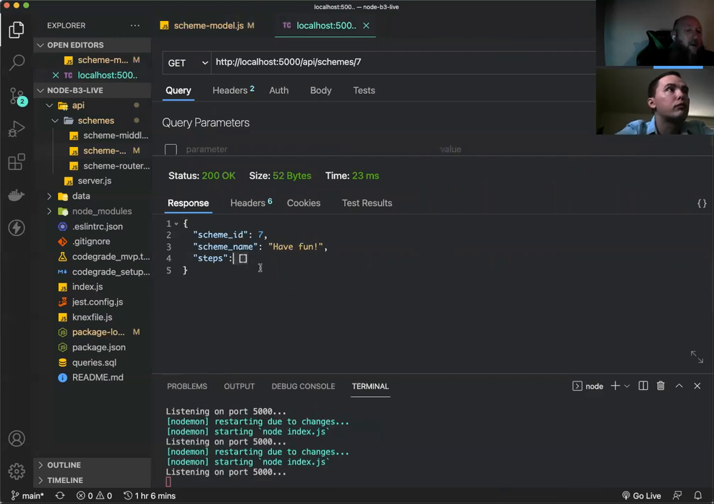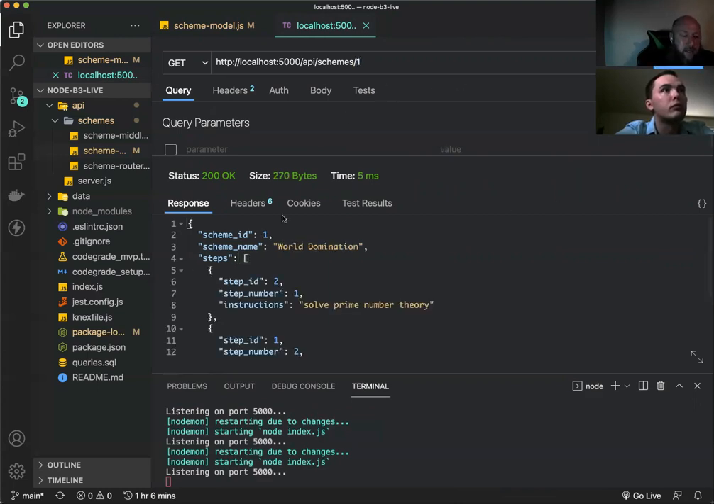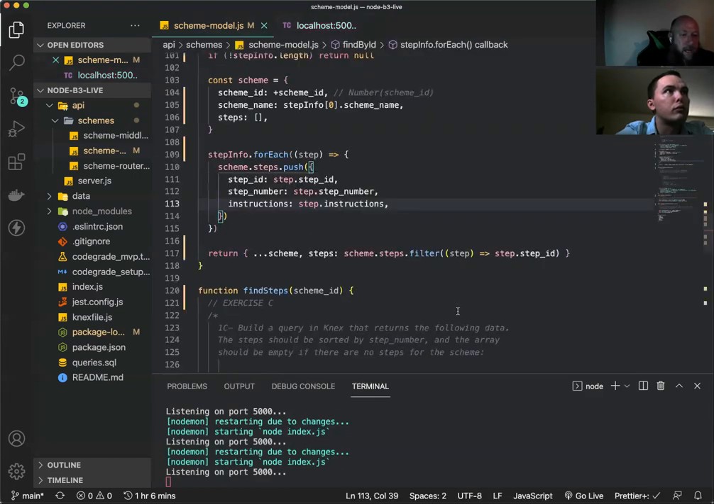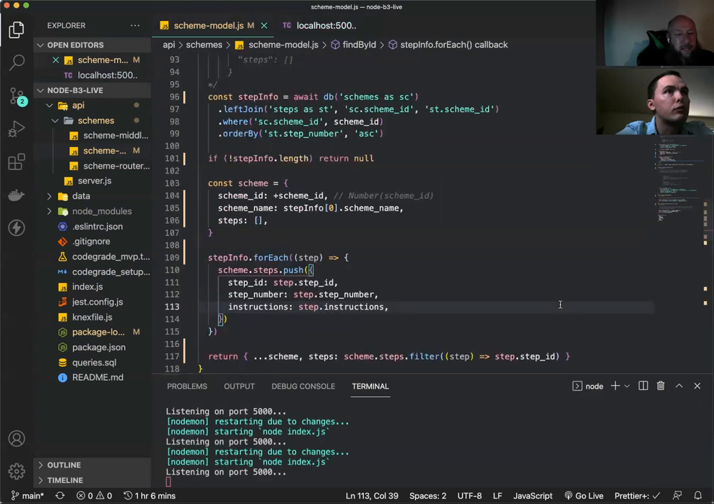And so now it says, hey, wait a minute, there's no step ID. You filtered those out, you get an empty array. Now we can go back to 1 and double check that we still have the same. That looks good. Try 2. Looks good. And 7 is empty. And that is how we solve that.